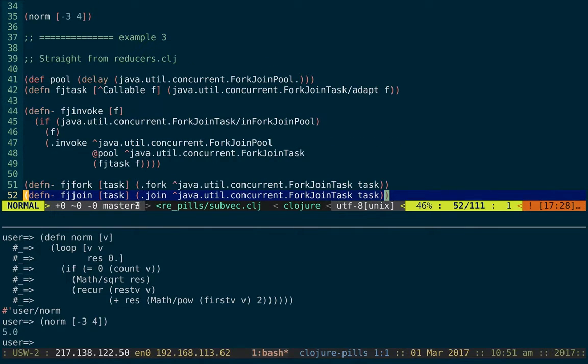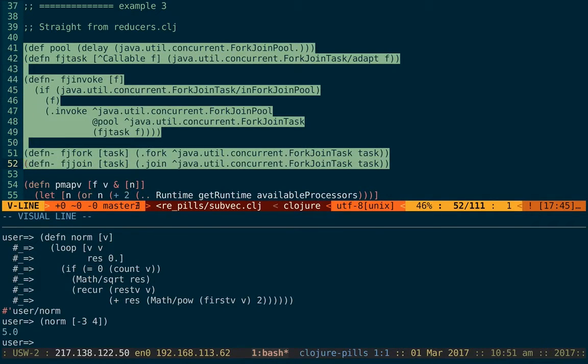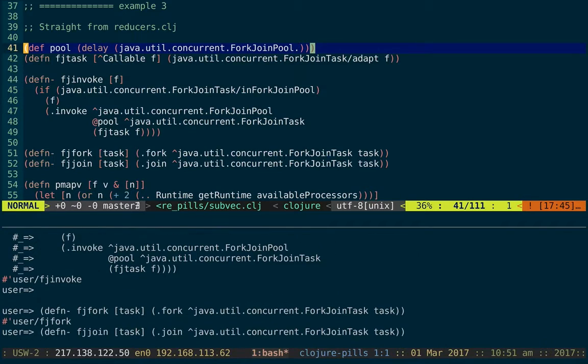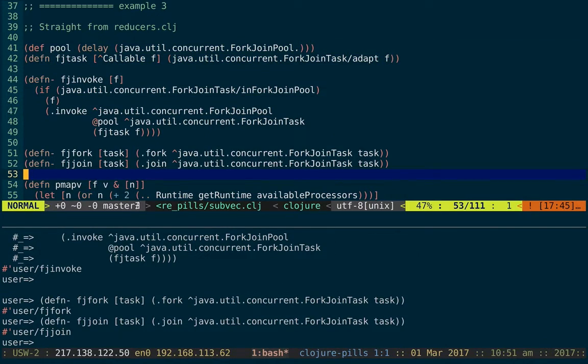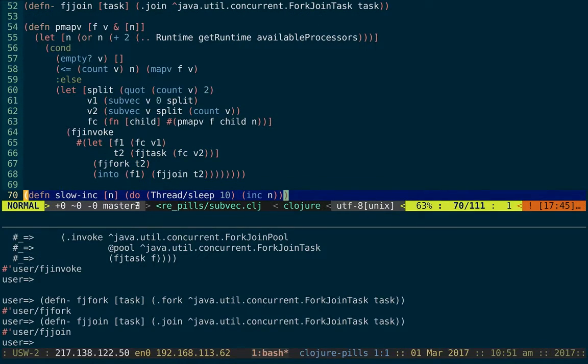The final example is a little more complicated. It's using code that is coming, private functions that are coming straight from reducers.clj. So this is all the plumbing necessary to send fork join tasks onto the fork join pool from Java with util concurrent. So we don't need to go into the details of how this is obtained. We are just going to use these primitives in this new function called pmapv.